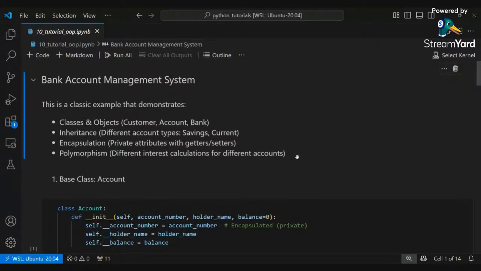What we have on the screen is a bank account management system. This explains the following: classes and objects, which we did yesterday. We have a customer, we have the account, we have the bank. Those are things that define objects. A customer is an object because it's an entity, it has a name. An account is an object because it has state also. It can go up or go down, withdraw, current balance, and all of that.